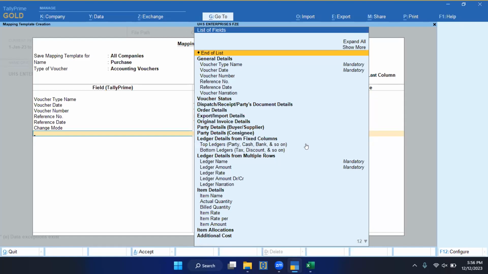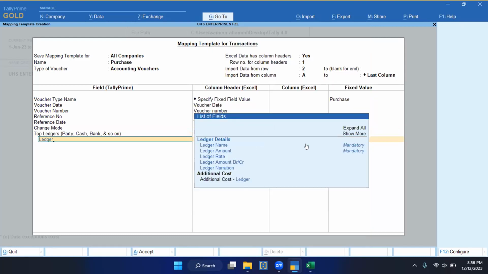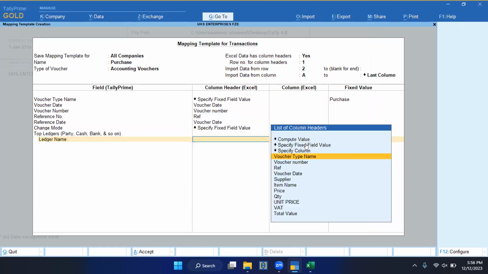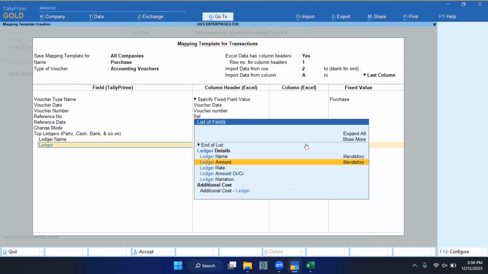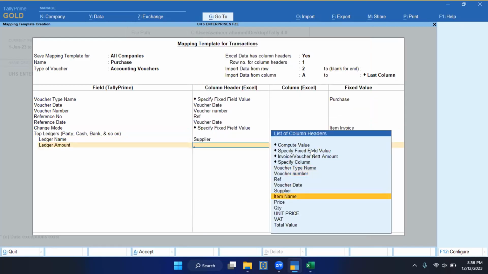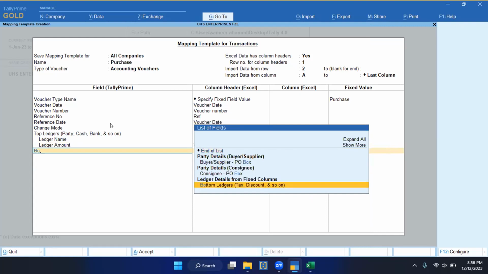So the next one is top ledgers. Like we have to give customer name, ledgers, and all. So under here, ledger name is our customer name, we are giving under supplier. The next one is ledger amount. Ledger amount we are giving like total value of the invoice. In the bottom details, this is the customer details, the customer name, and the total amount of the invoice.